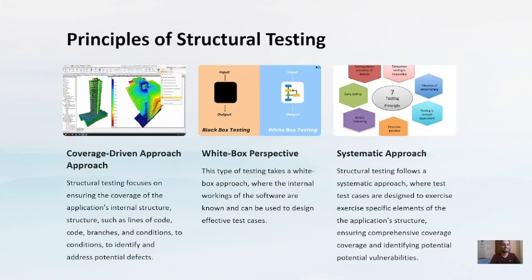Principles of structural testing. So firstly, it's a coverage driven approach. Structural testing focuses on ensuring the coverage of the application's internal structure, such as lines of code, branches, and conditions, to identify and address potential defects. So it takes care of everything, every step that I told you, so that there should be no errors and the app should be working perfectly. They go through the whole thing again, they test it perfectly under all the conditions.